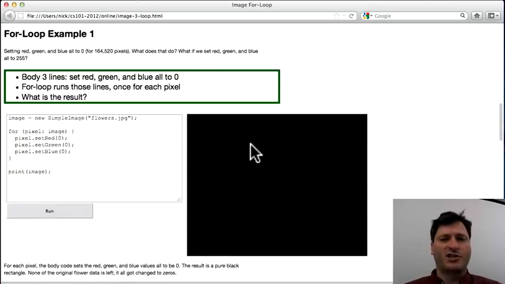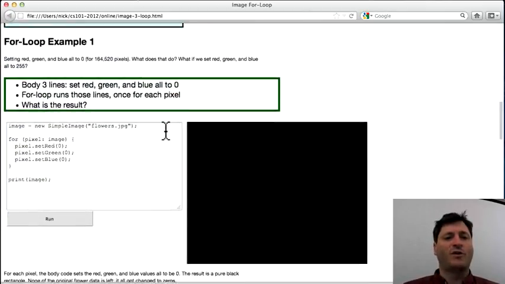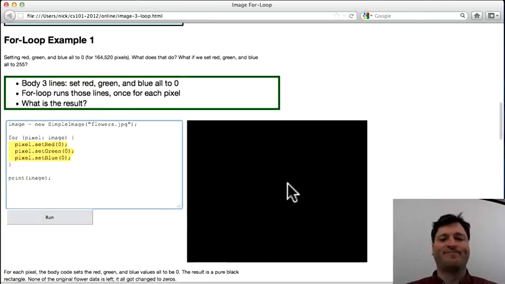You can see what we get is just this pure black rectangle. It's not very useful, but it does show what the for loop does. We had this original flowers image with all sorts of red and green and yellow in it. And what this code has done is visit every pixel on that image and run these 3 lines. What these do is set the red, green, and blue all to 0. So in effect, it just changes the pixel to a pure black pixel. If you imagine that happening over the entire flowers image, obliterating all the data, this is what we're left with, just this pure black rectangle.